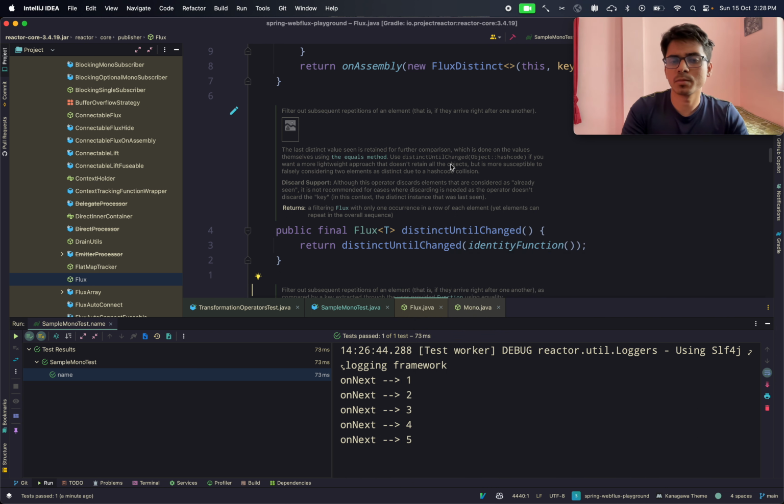Now, if I understand it, again I follow the same approach. I go back to the test and validate my understanding. If I do not understand it, I go to the browser. I use Google or ChatGPT to understand this particular operator, right? So yeah, this is how I learn about these operators.